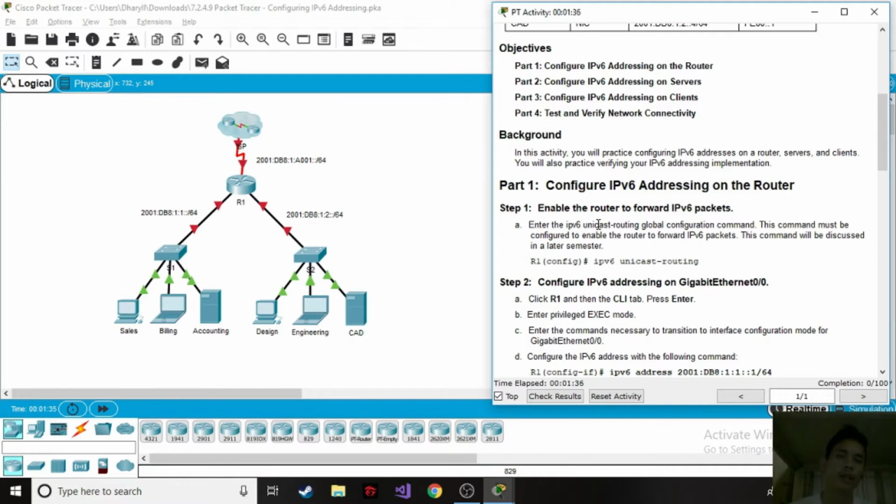I will give you some ideas of what this IPv6 unicast routing command is. An IPv6 unicast address is an identifier for a single interface, so on a single node. A packet that is sent to a unicast address is delivered to the interface identified by that address. Later on, we will know how this command will work.